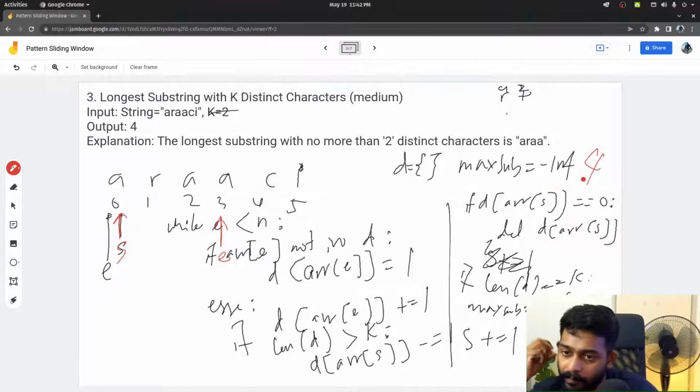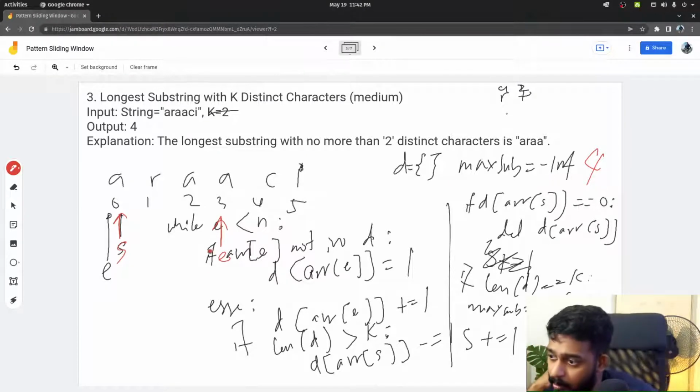Okay, so that, and then we don't do anything, so just increment.